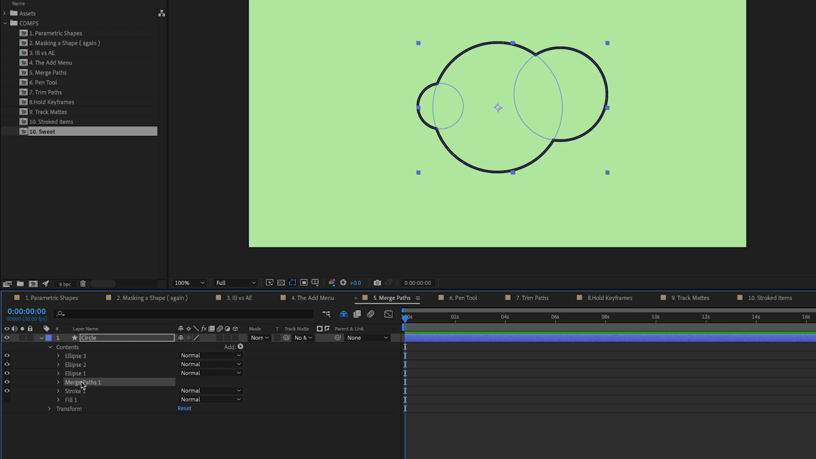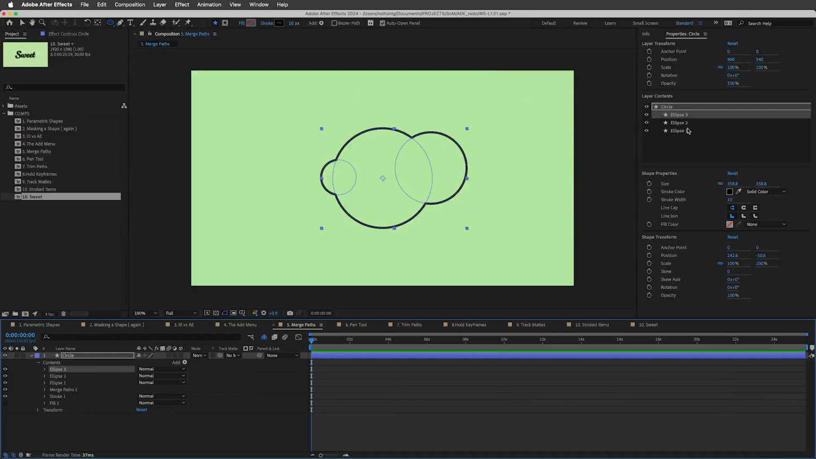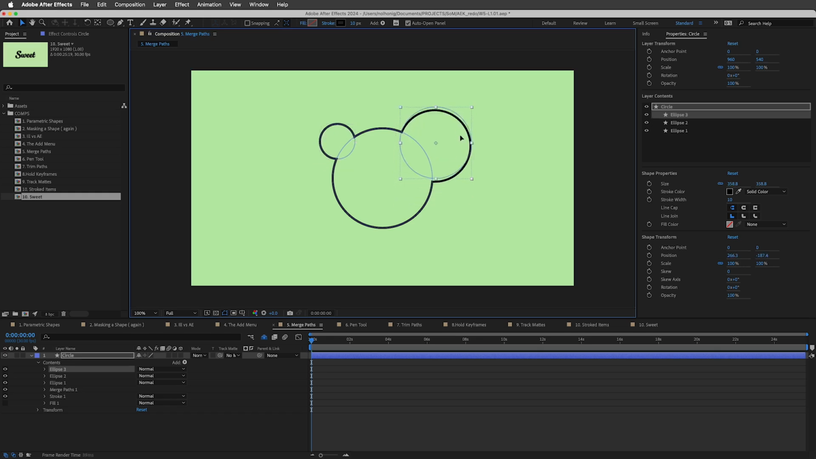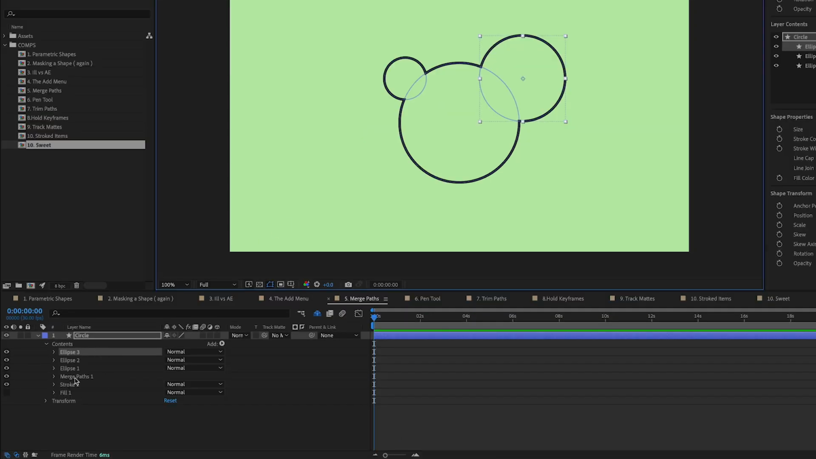Now, right away you can see what the merge paths is doing. It is merging these paths, okay? And they're still all live shapes, so if I select my ellipse here, I can still move this around and create live shapes, right? So I can create whatever shape I want this way.